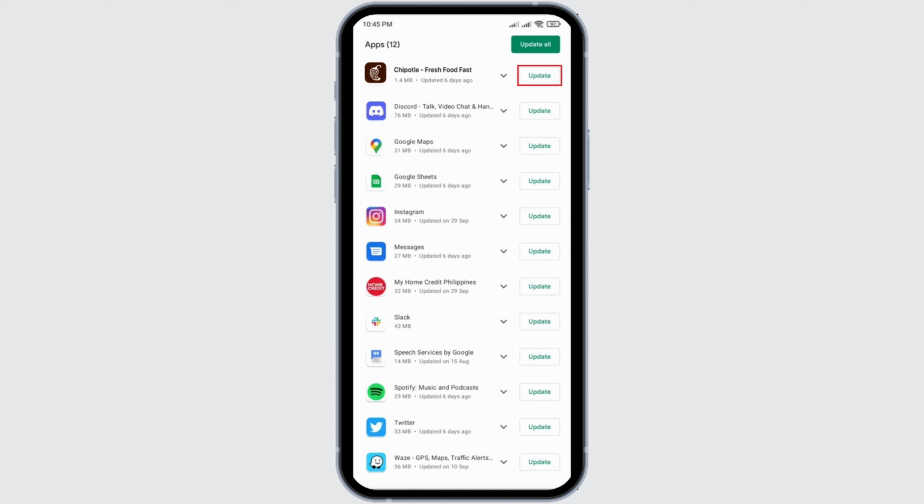So that's it. That is how easily you can fix the issue with the Chipotle application not working.